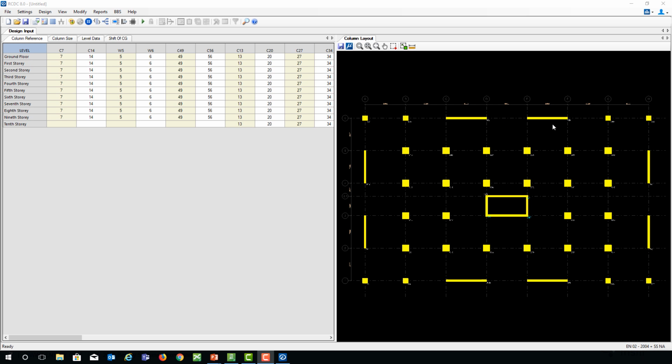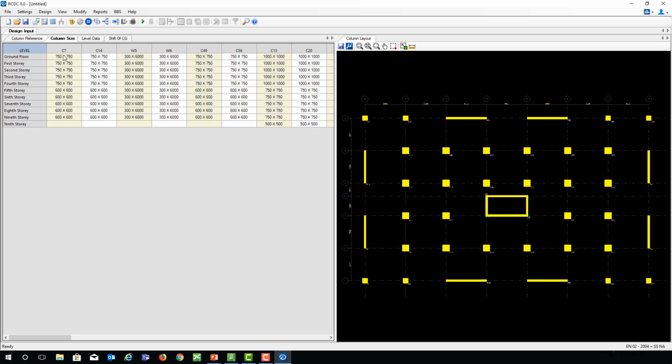Okay, so here's a column and wall layout. Here are the levels in the building, totally 10 floors. And here's the column size for each floor, and the alphanumeric labeling is done by the program automatically.